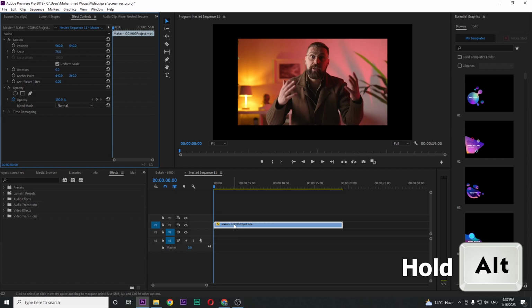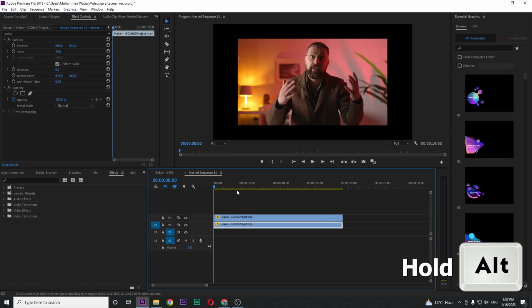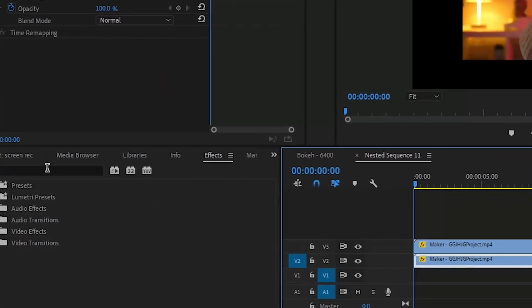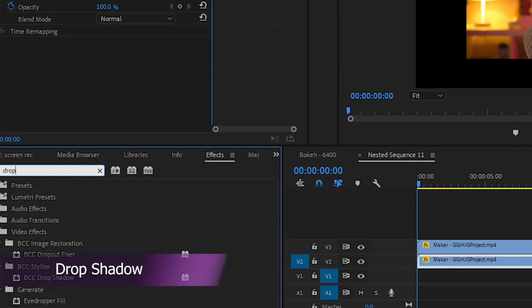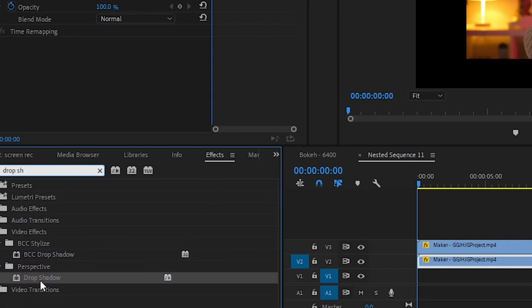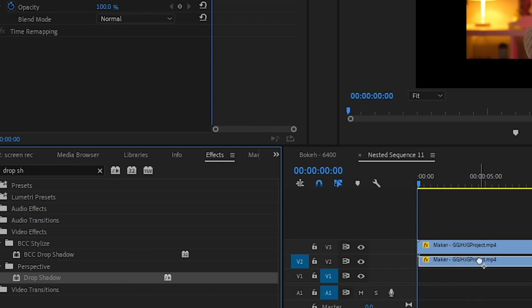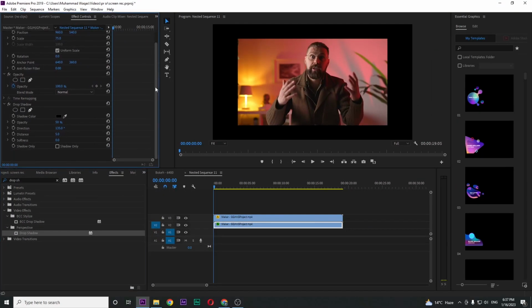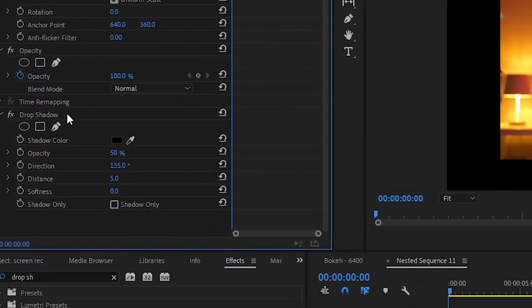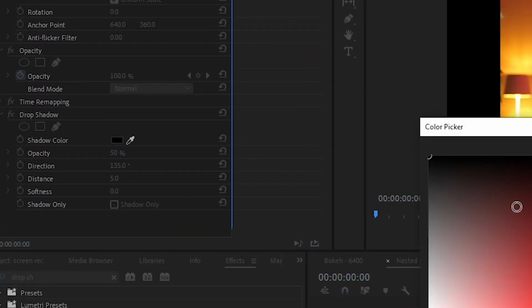Now hold the Alt key to copy the video clip, and go to Effects and search for drop shadow. Drag this drop shadow effect onto your bottom clip. And now in Effects Controls, you can see drop shadow. Just change the color to whatever you want for glow. I want to go with white, press OK.